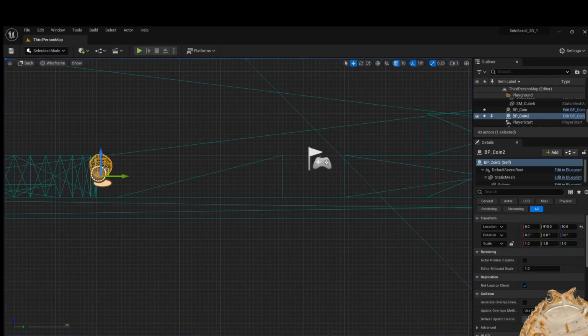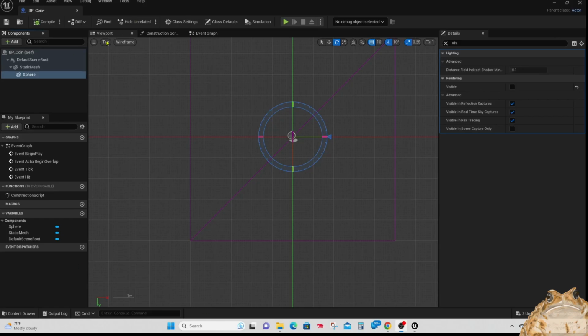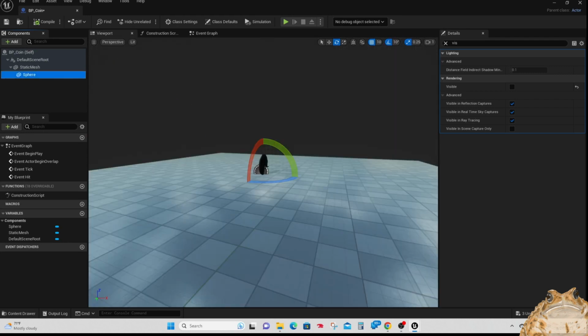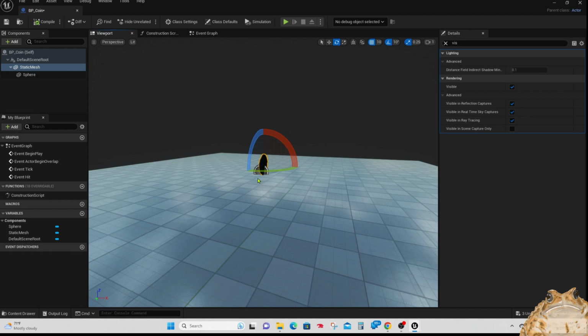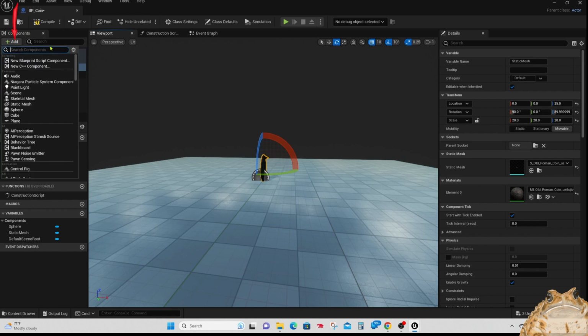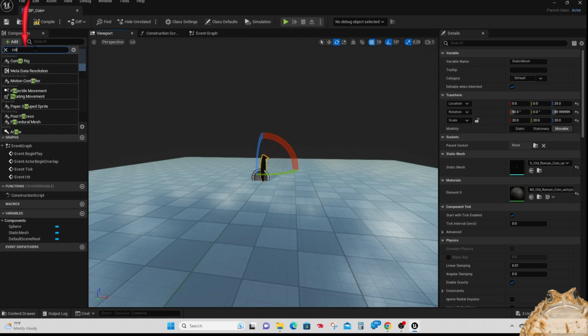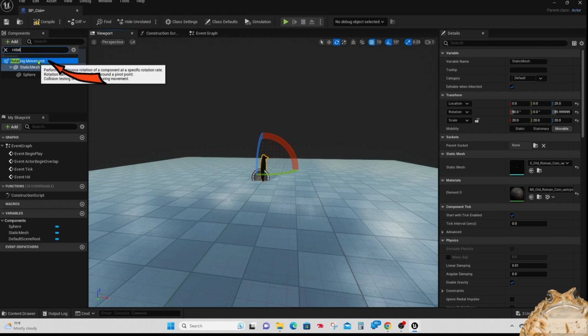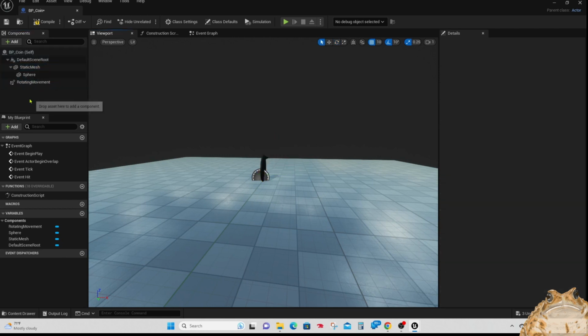All right, now what we need to do is I don't want the coin just sitting there. I want the thing to rotate. So let's do a simple coin rotation, and we can do this with anything, any object we put in. Inside our coin blueprint on the right, we'll go to our add button and we'll click that. And we are going to search for rotating movement. Rotating movement right there, and we'll click that in. And that should drop right to the bottom of your list.